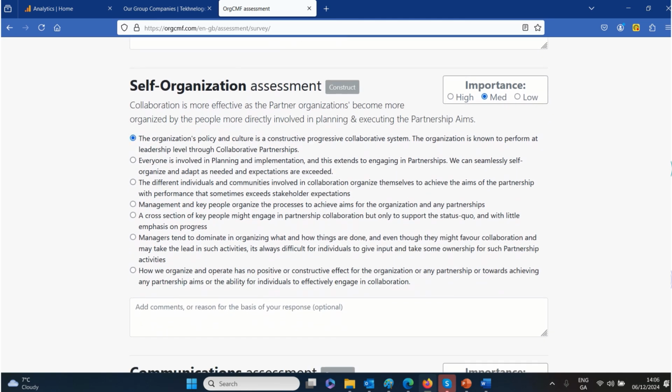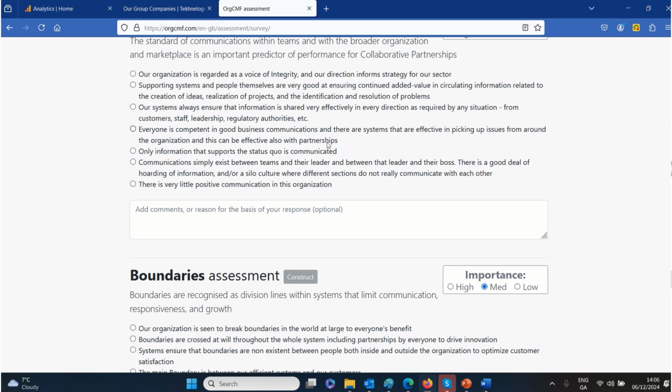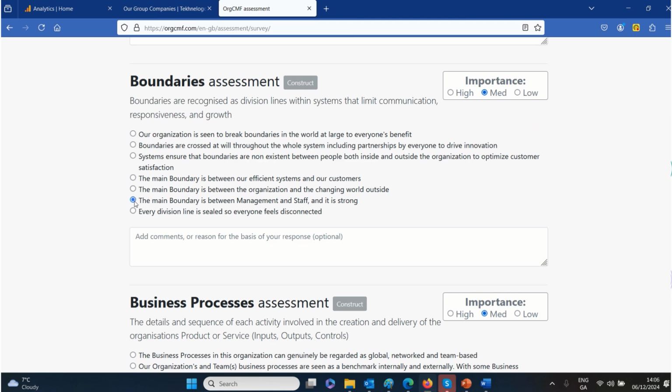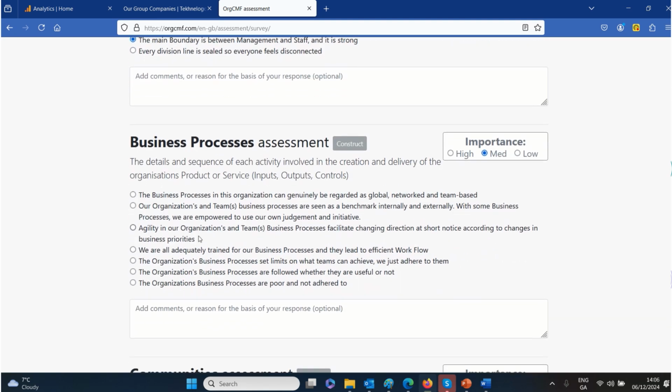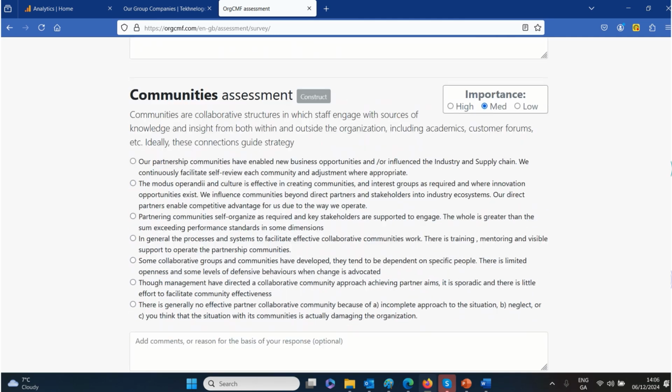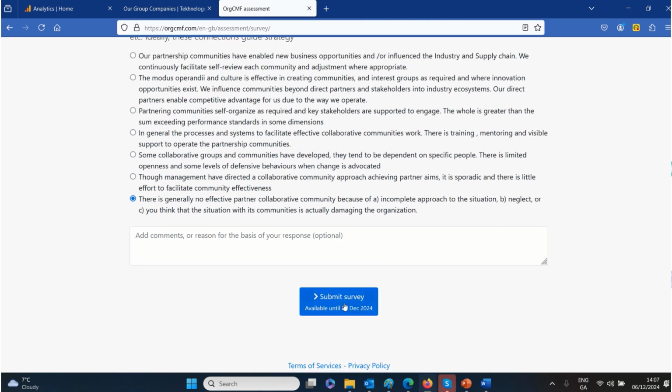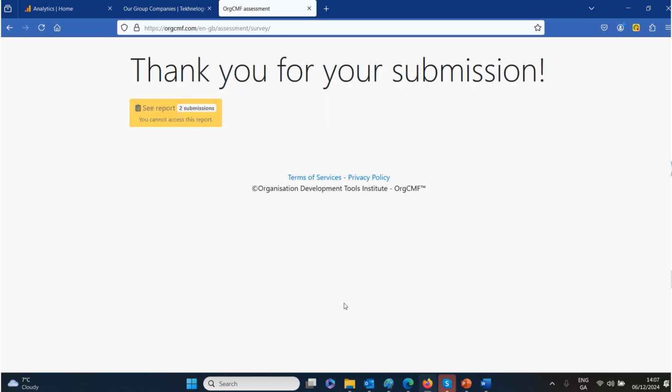Okay, self-organization. I'm not putting any comments in, but remember, I'm not putting comments in because I'm just showing this for the purpose of demonstration rather than detailed analysis. Business processes. Okay, so that's it. Now I have a second response, and all your respondents, whether you have 30, 50, or 100, will all do that. Again, this particular individual cannot see the live reports.